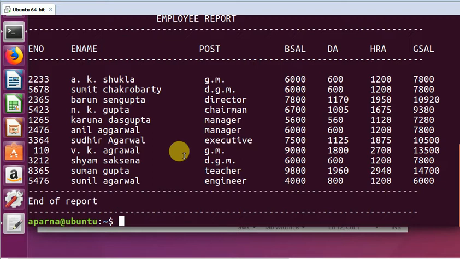The main purpose of awk scripting is that it works on the rows, as well as if we want to work on the fields within a row, that is possible by using the awk script.